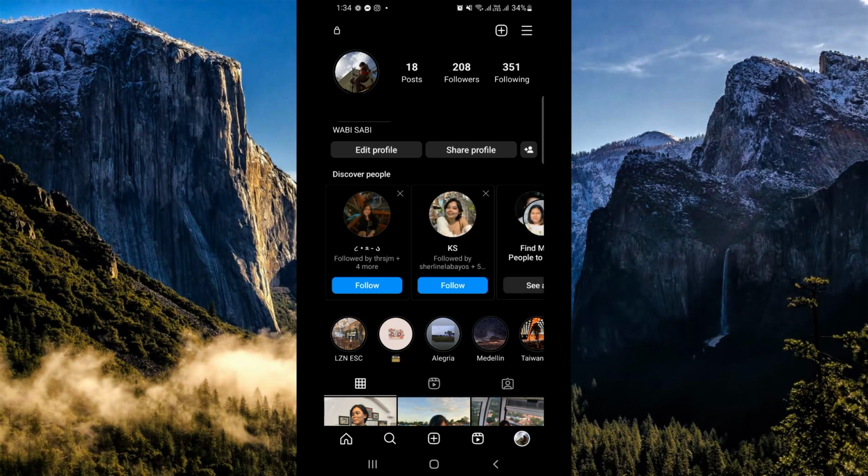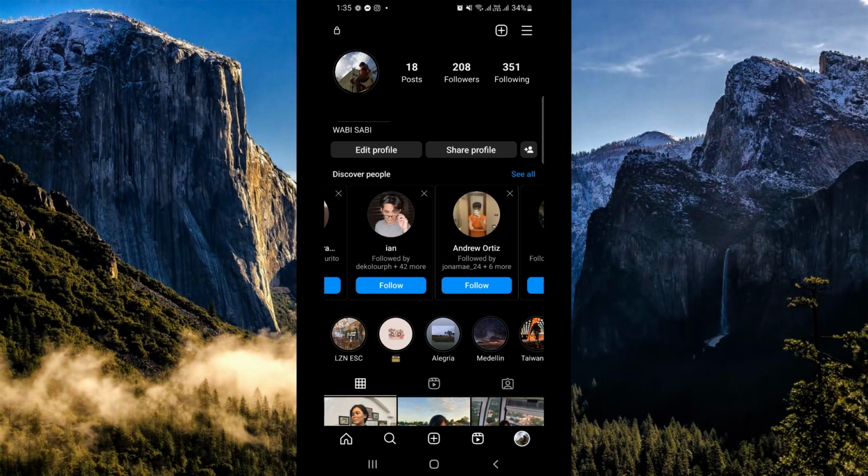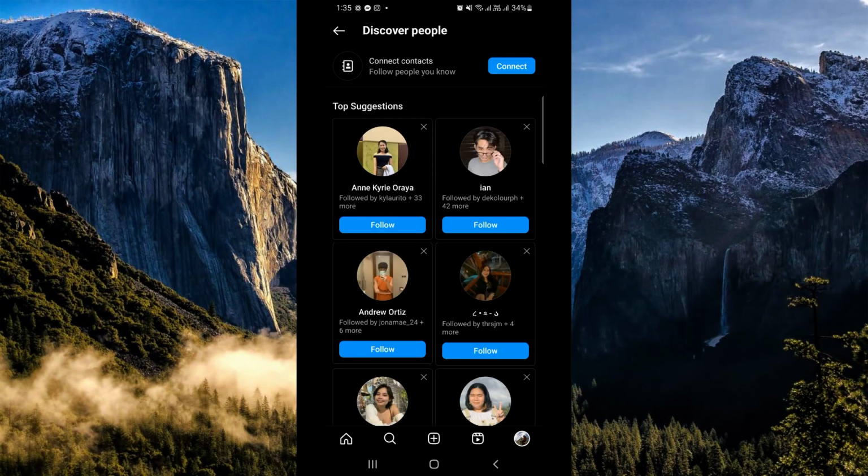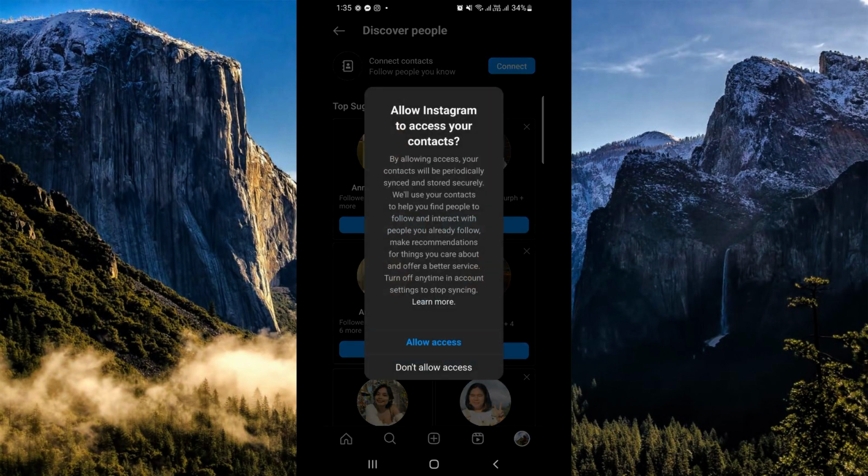you can see a blue link which is see all. So all you need to do is to click on that one. Now here the next thing that you can see is connect contacts. So click on connect contacts and allow Instagram to access your contacts, and click on the blue button afterwards.